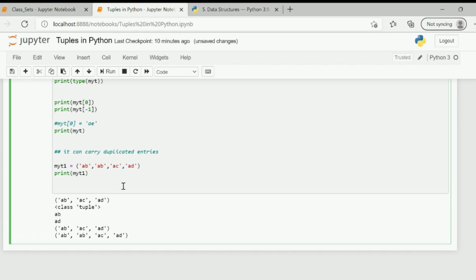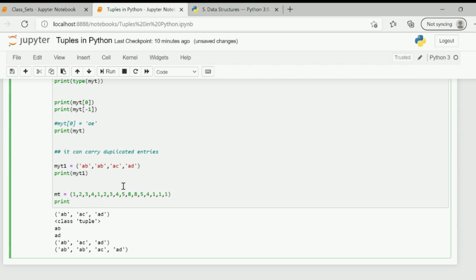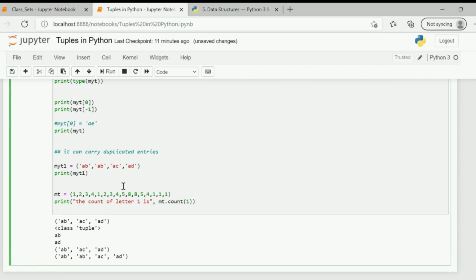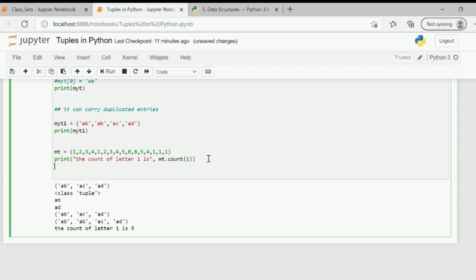Now with this replicated entry, let's say I say my_t is equal to some random numbers: 1, 2, 3, 1, 2, 2, 3, 4, 5, 8, 8, 8, 5, 4, 1, 2. Some data set is there in which you want to count, let's say, the number 1. I can simply write my_t dot count of 1, and if I print that, it will tell me how many times one is occurring. One is occurring five times. That is the advantage that you can have.